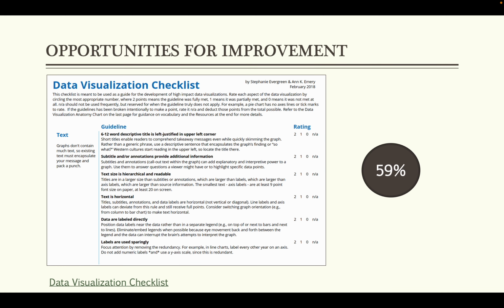But let's see how the chart scores using the data visualization checklist. This checklist was developed in 2018 by Stephanie Evergreen and Ann Emery. The checklist is used as a guide for development of high-impact data visualizations. The categories scored include text, arrangement, color, lines, and overall presentation.